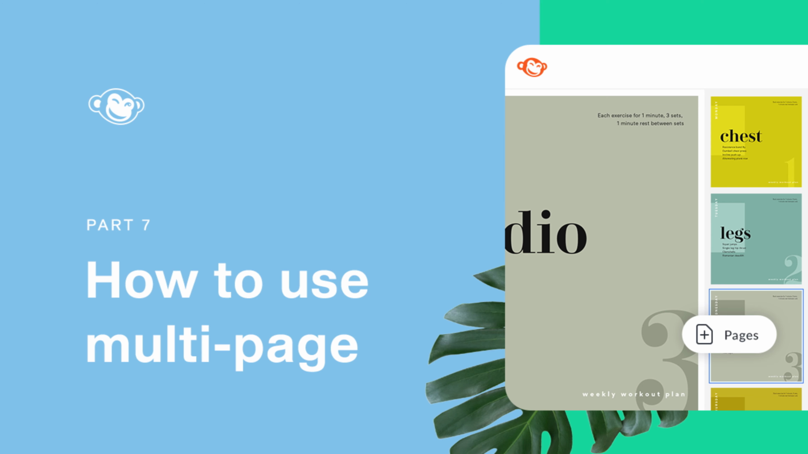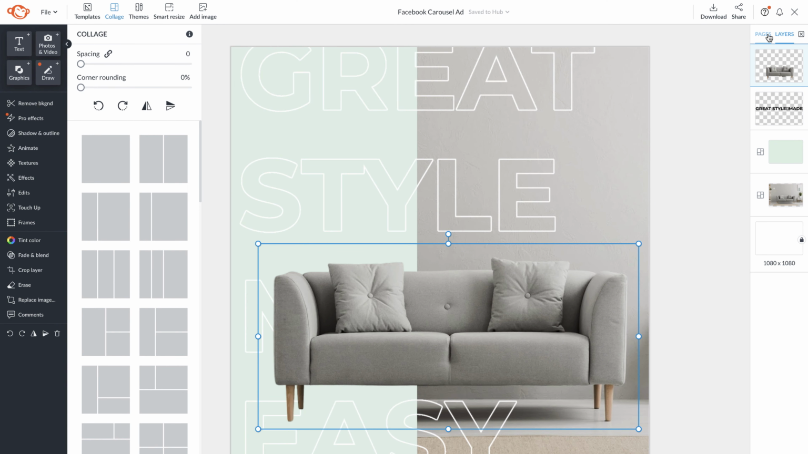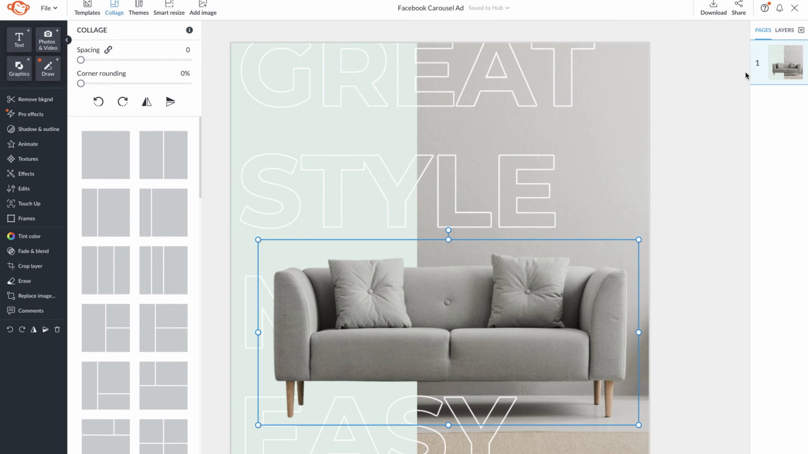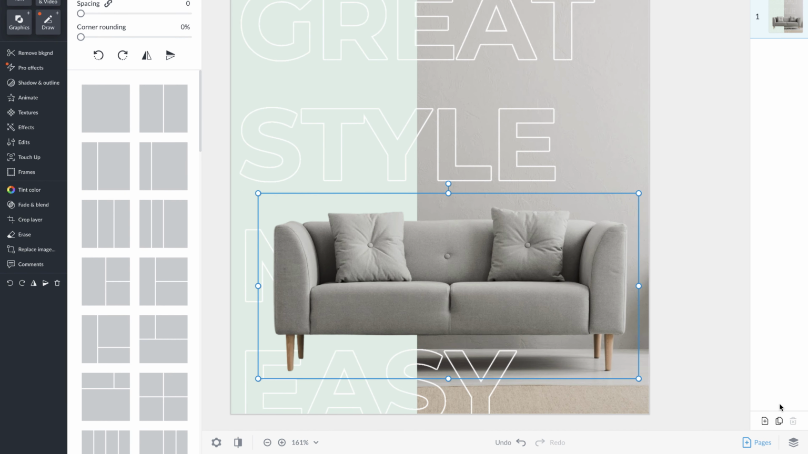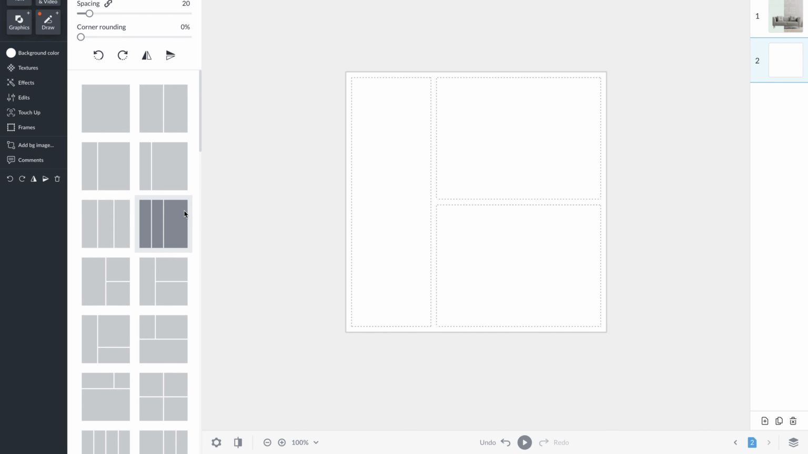Now that we've created a beautiful collage, let's learn how to create a multi-page document. As you can see, this document currently only has one page. You can add a page by clicking on Duplicate or Add Page on the bottom icons. Once you add a page, you can choose a new collage layout, or you can go and change the color of the background and start designing.